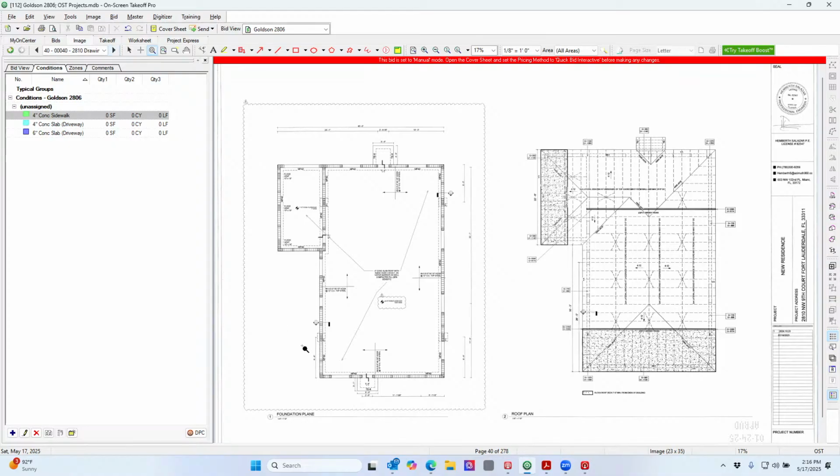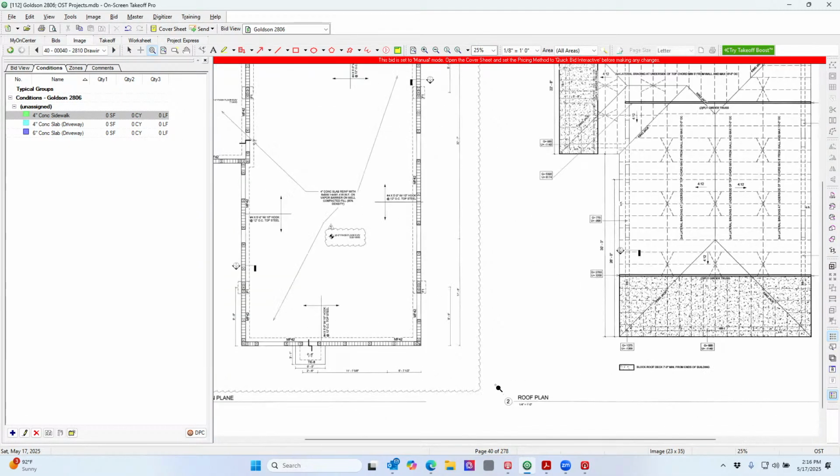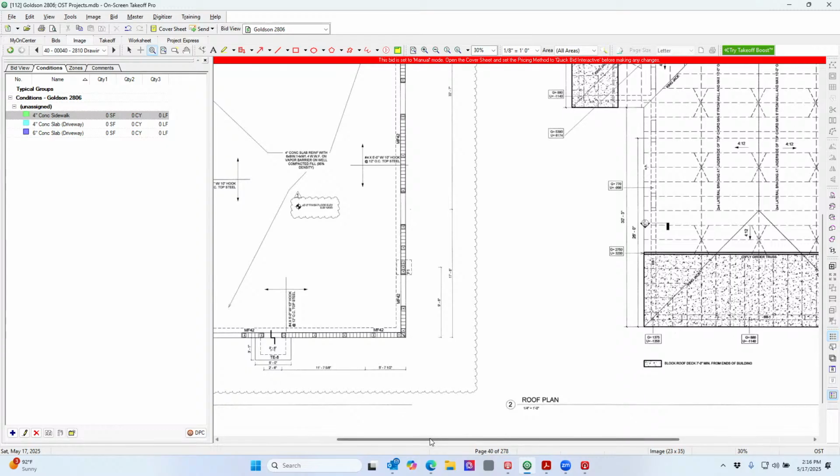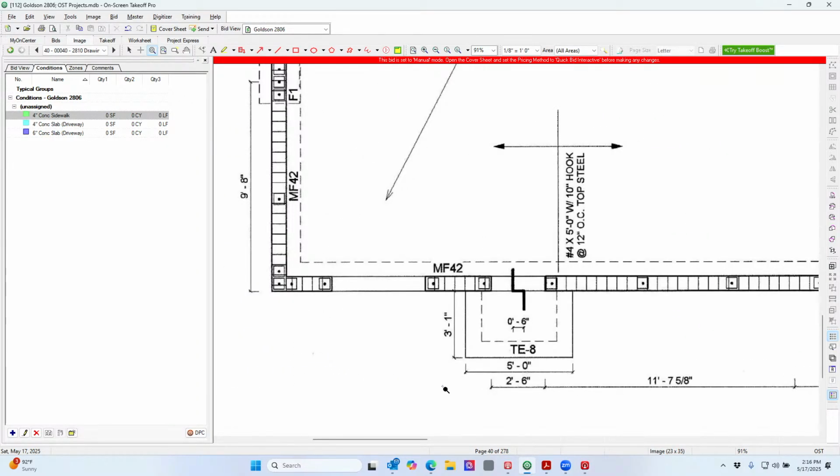All right, so here we are on our structural sheet. They give us a foundation plan. They're just telling us you have a turn down edge here. They're showing this 6-inch. So this is the top of that first landing, but they don't show the rest of it.